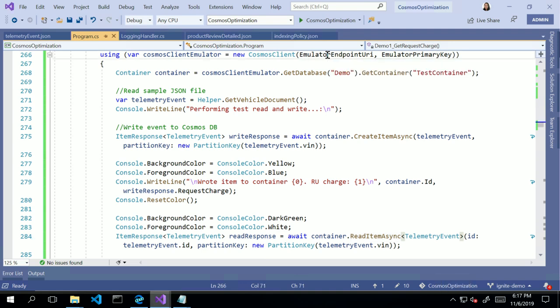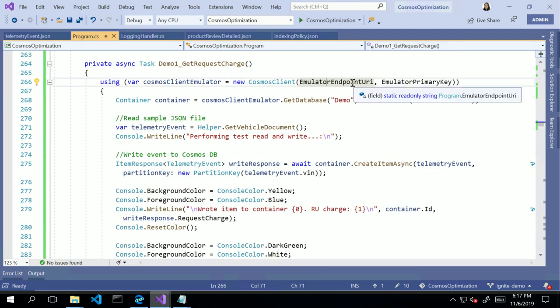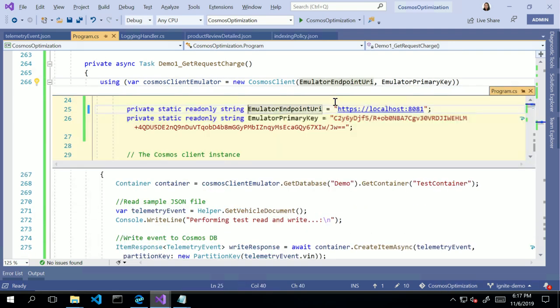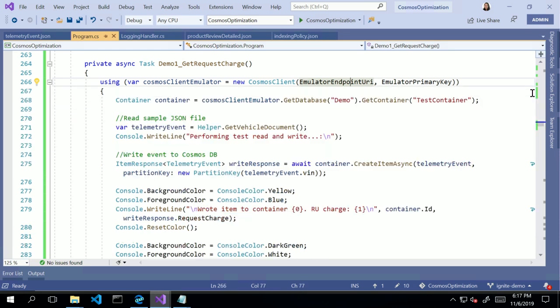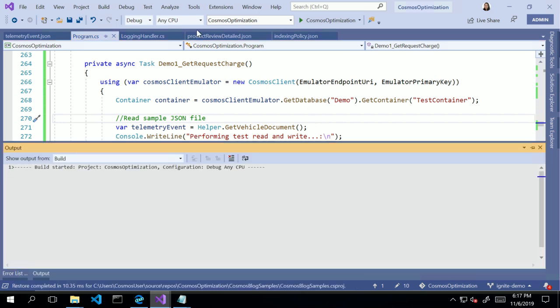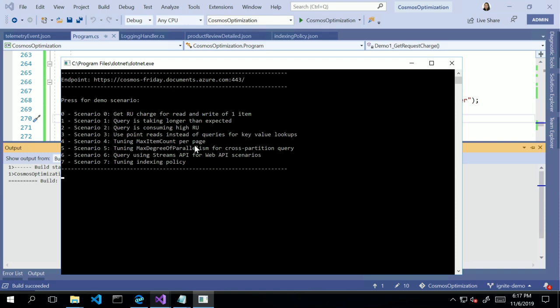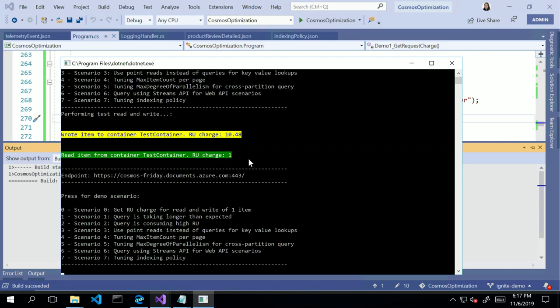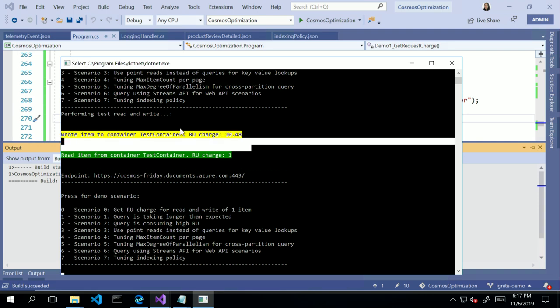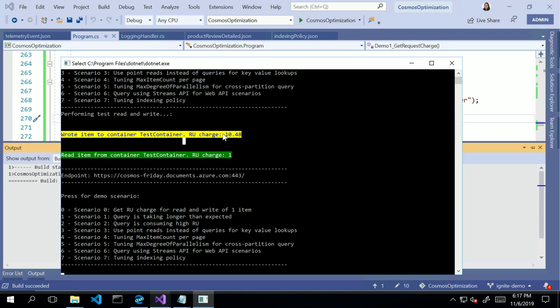So I'm actually going to use the connection string for the emulator right here. It's the localhost and then the well-known emulator connection string. When I run this, this is going to be demo 1, Scenario 0. I'm going to do the test read and write, and this one says I wrote the item, consumed about 10 RUs, and I read the item, consumed 1 RU.